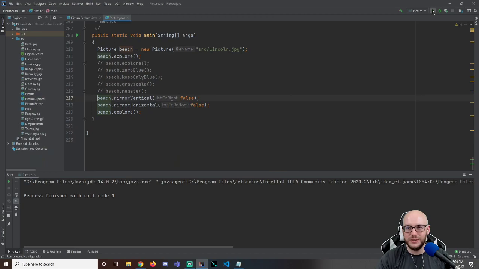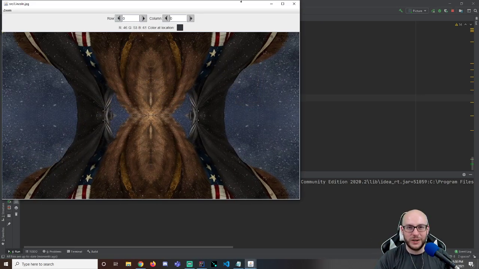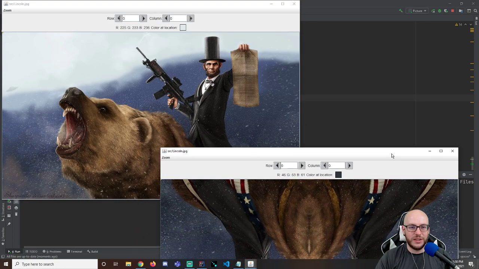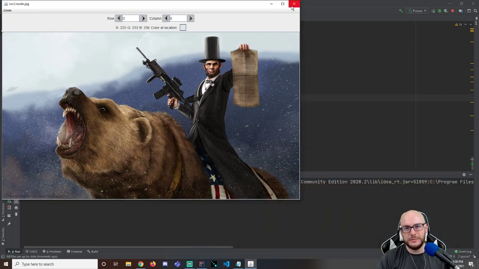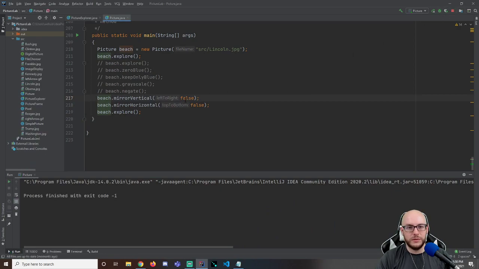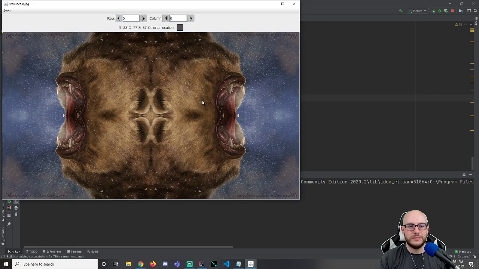Hold on, what does the original image look like? My favorite's the bears. It's like 4 bears, 4 bear heads. So in order to do that, I can mirror vertically, left to right, I think, and then horizontal, something like that. Maybe the order's different. Anyway, so let's try this. We're going to mirror vertically, left to right. So that should copy the bear head over. And then mirror horizontal.